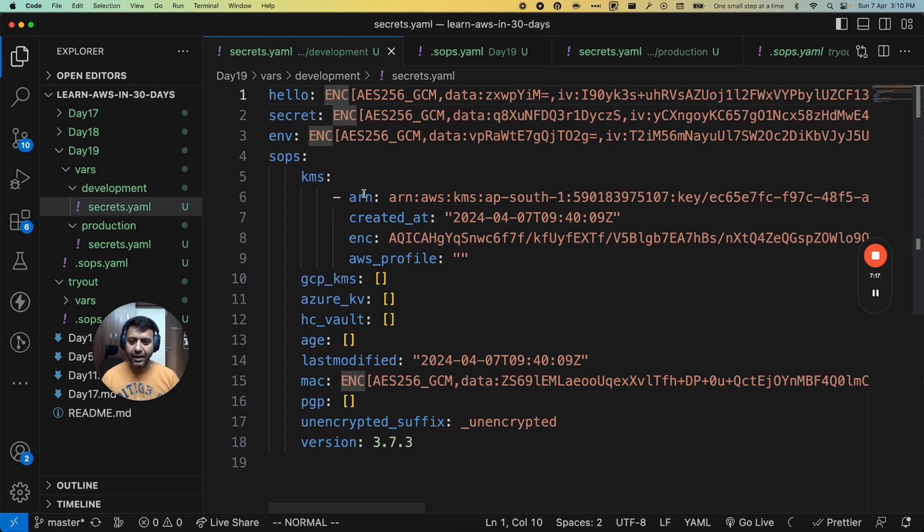And it will have some meta information, like what is the KMS key being used. And SOPS is not limited to AWS KMS alone. You can use GCP KMS or Azure Key Vault, or you can use a HashiCorp Vault and things like that. So it has support for all these other tools as well. Cool. So I think this looks good.